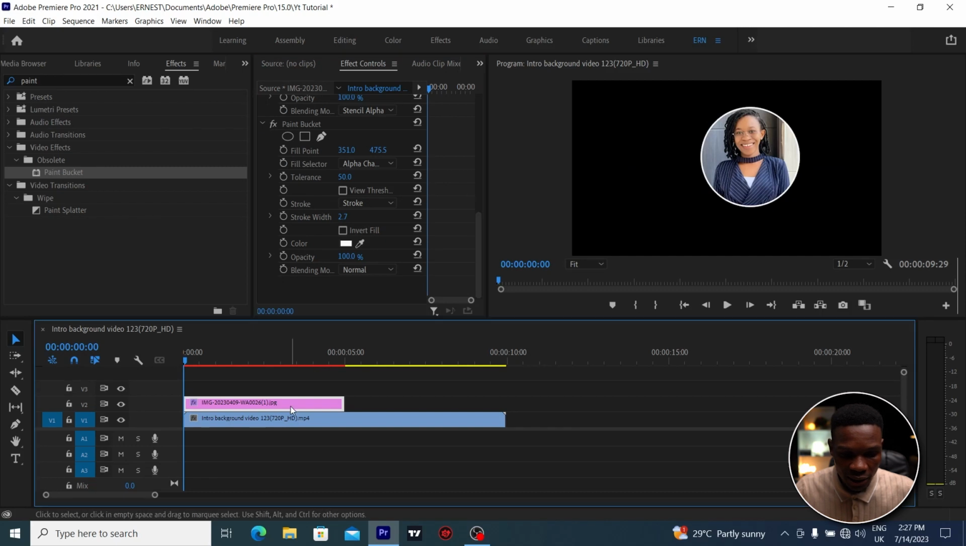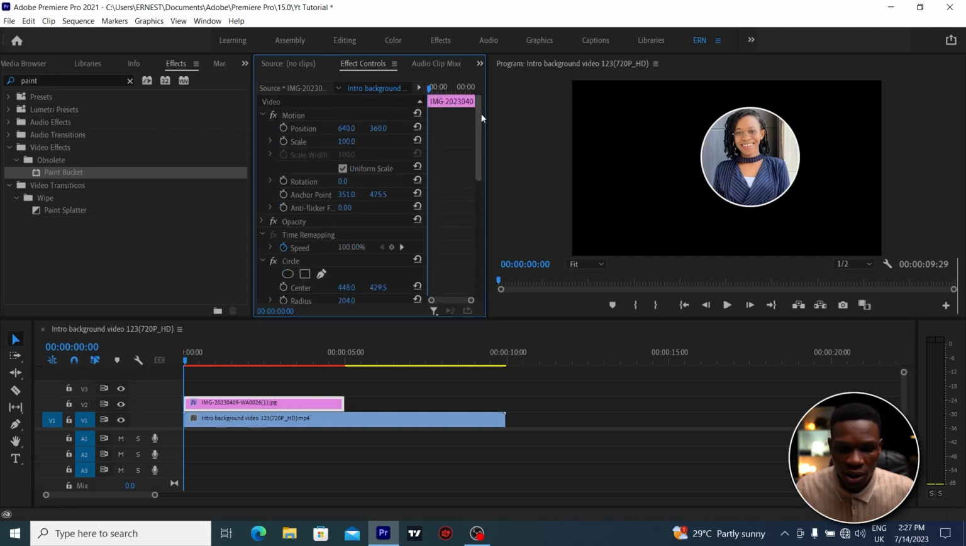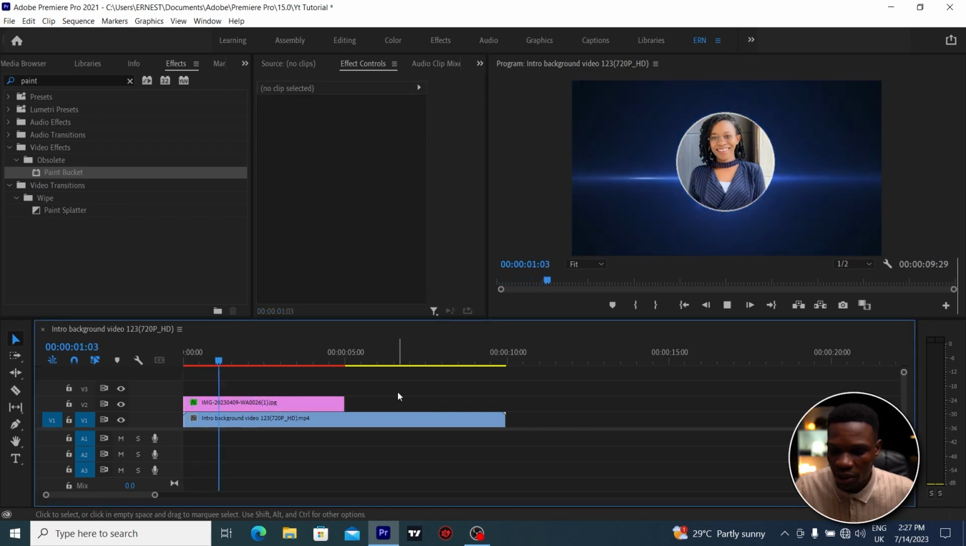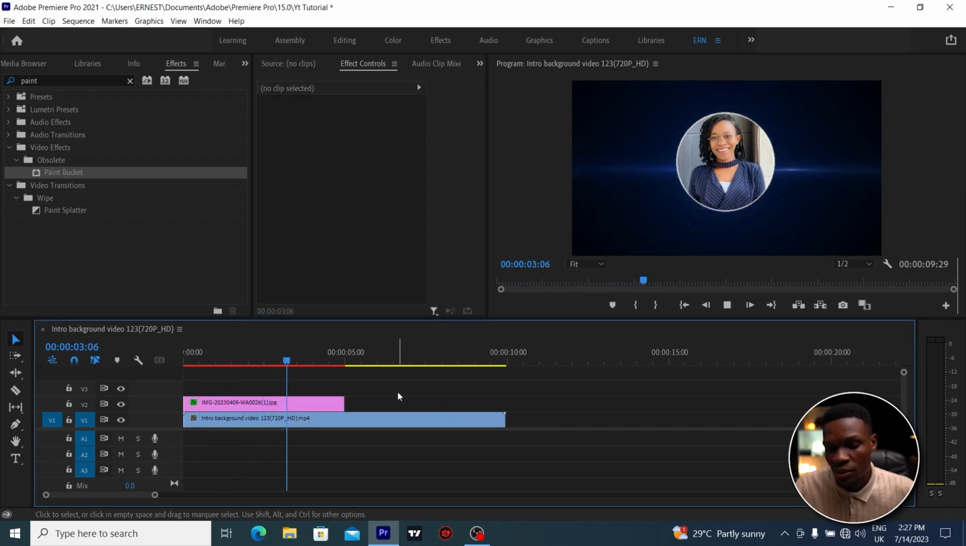That is it. Then the next thing for me to do is to position the image. Click on position, drag it to the center of the screen. So when I play it, at least it looks more presentable than before.